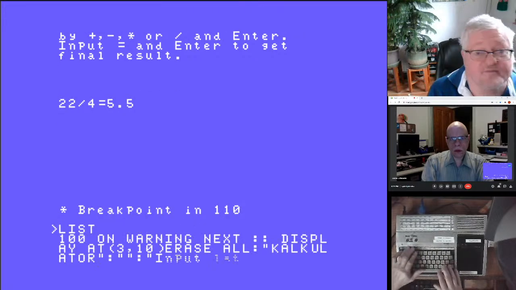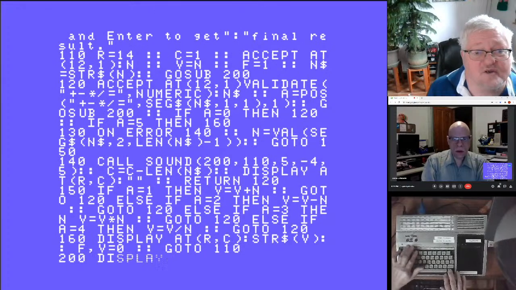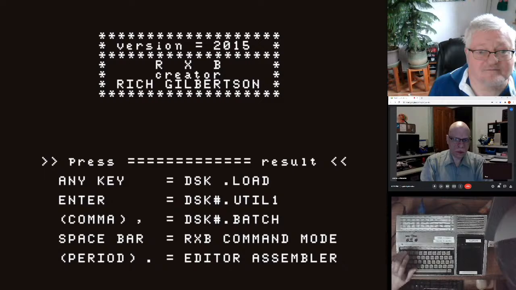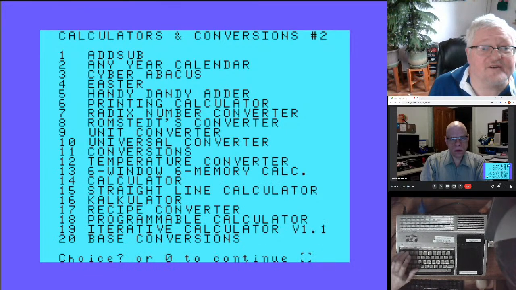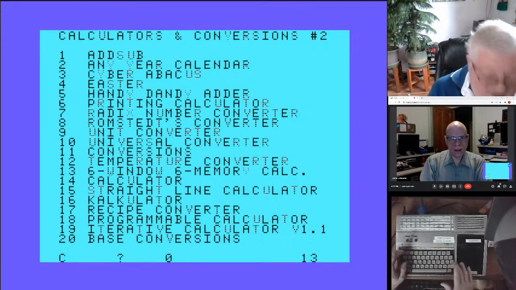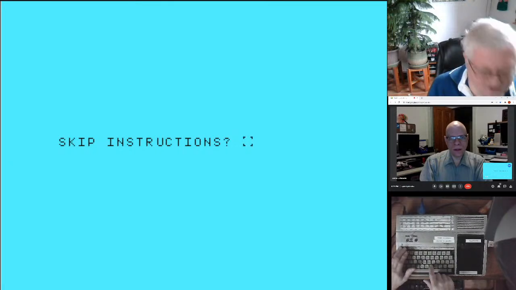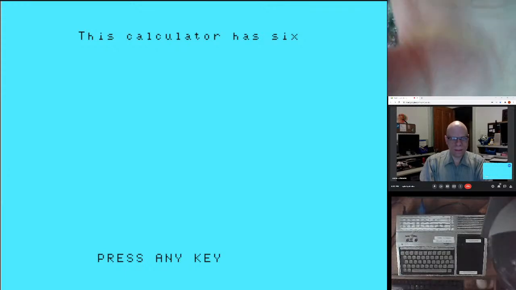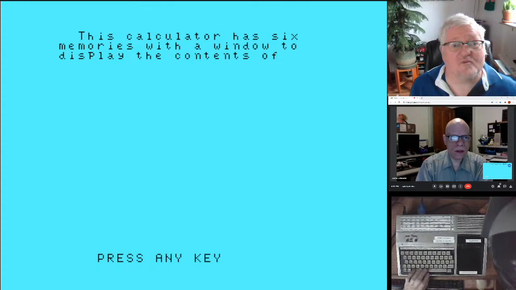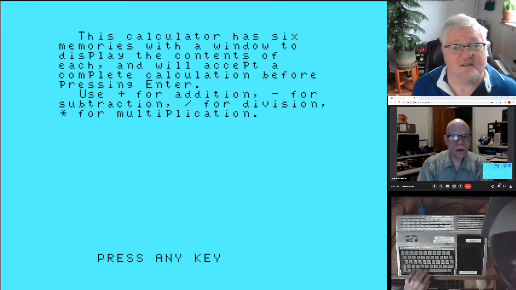Let's do a list. No REM statement, no credit for who wrote this or what magazine it first appeared in. Oh, the six-window, six-memory calculator. I remember when this came out in Micropendium magazine, people went nuts about that. Oh, should we skip the instructions? Oh, sure. This calculator has six memories with a window to display the contents of each and will accept the complete calculation before pressing enter. Use plus for addition, negative symbol for subtraction.